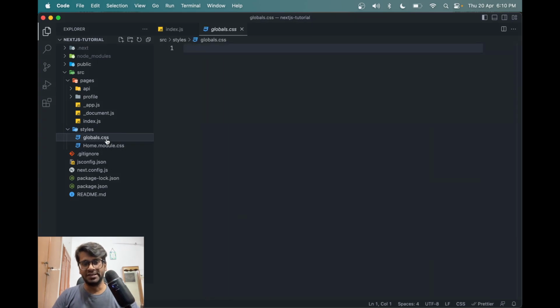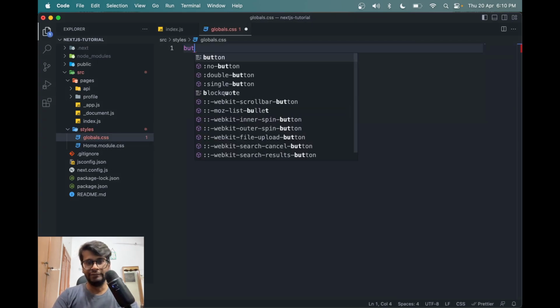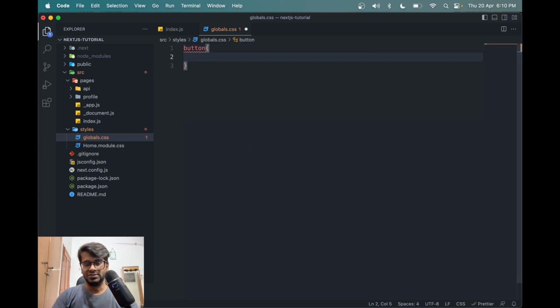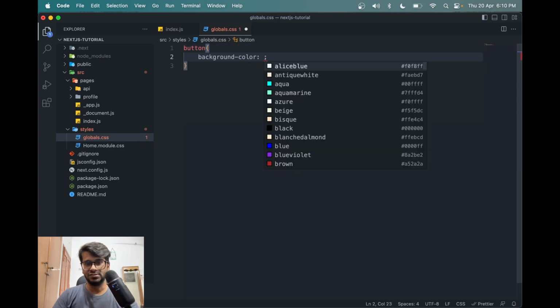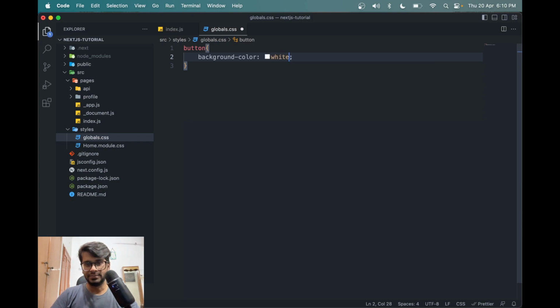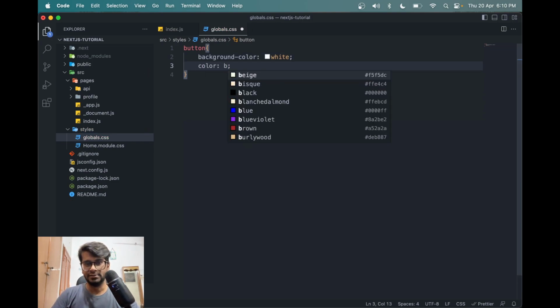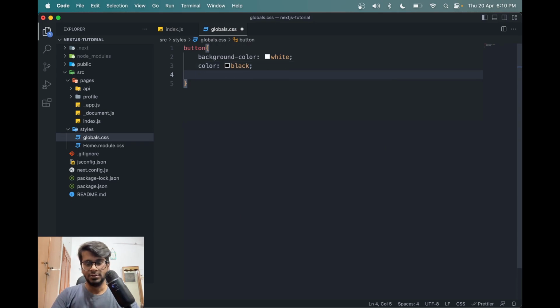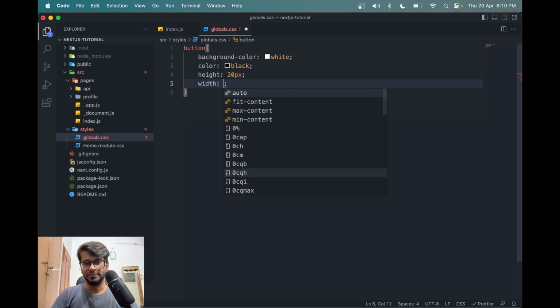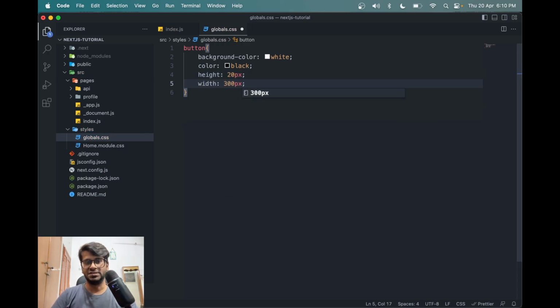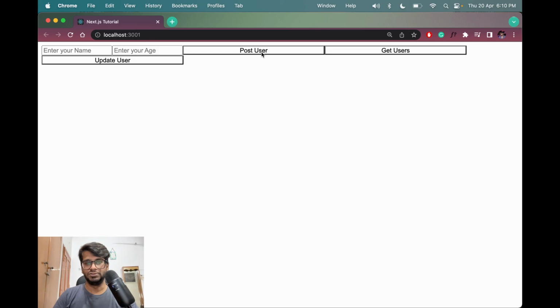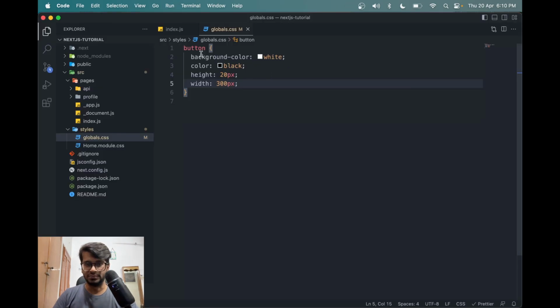So in global.css, let me write a styling for button and simply make background color as, let's say, white. Then let's make color as black. Height, let's say 20 pixels. Width 300 pixels, and save. You will see the button styling has been changed.